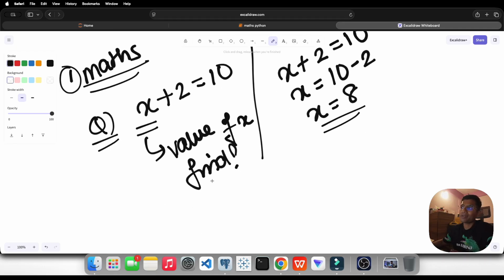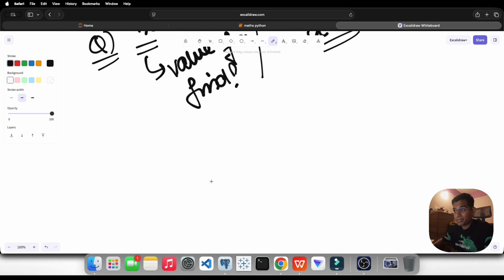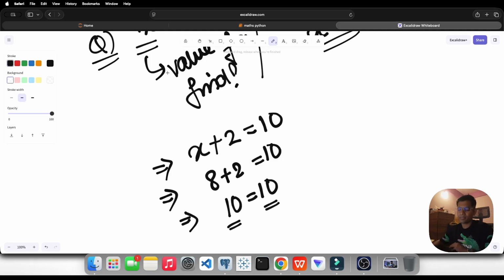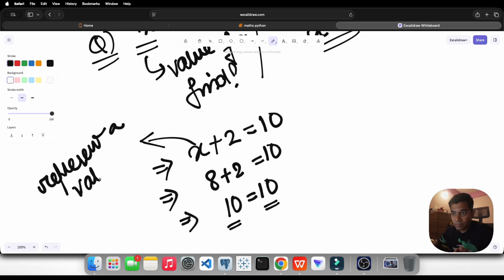And how will you clearly say 8 is the answer? You just put the value of x here. It is like 8 plus 2 equal to 10. Then we will say 10 equal to 10. So LHS equal to RHS. Simple as it is. So a variable is something which represents a value. Represents a value. Simple.